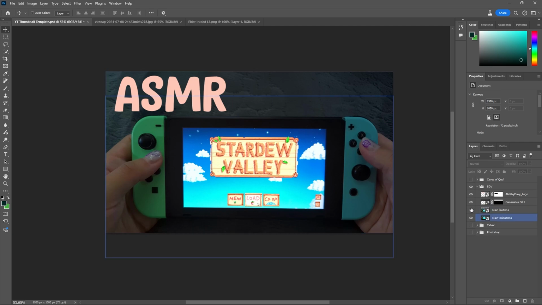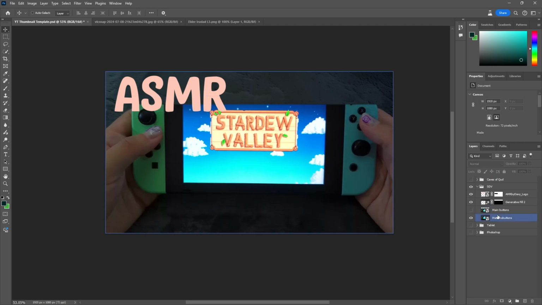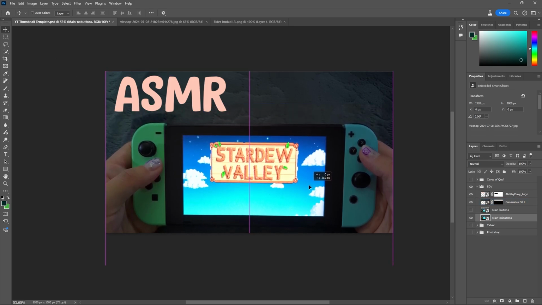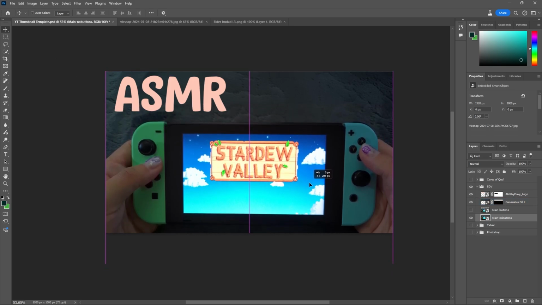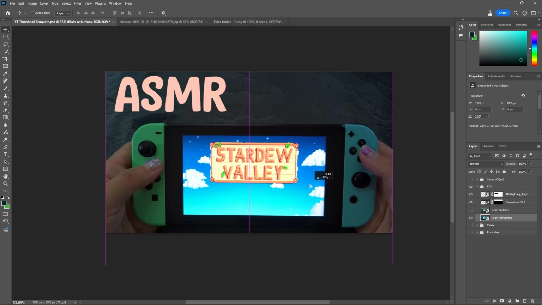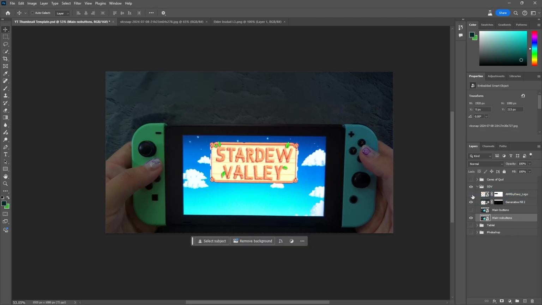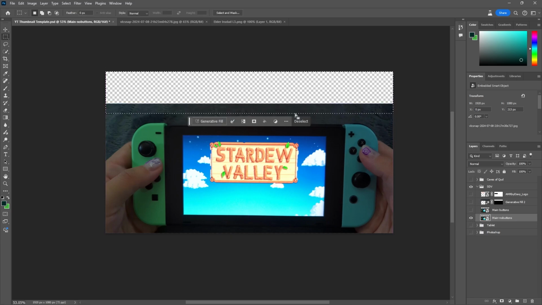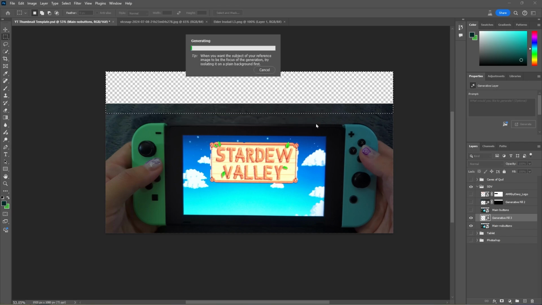And then I also have an option here to do one with no buttons on the screenshot. And I would need to do a different generative fill for this. So let's do that. Generate that for me.